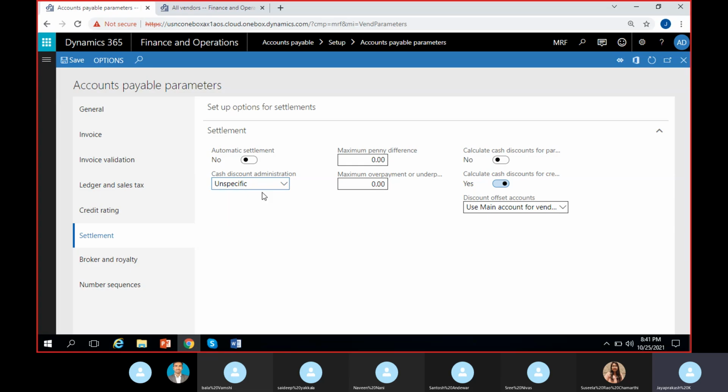Generally, they'll select this unspecific only when you have the automatic settlement. Most of them will not use the automatic settlement option. Only in retail companies where there are a lot of invoices and a lot of payments on a daily basis, they will use this automatic settlements option. Other than this, generally they don't use this automatic settlement.